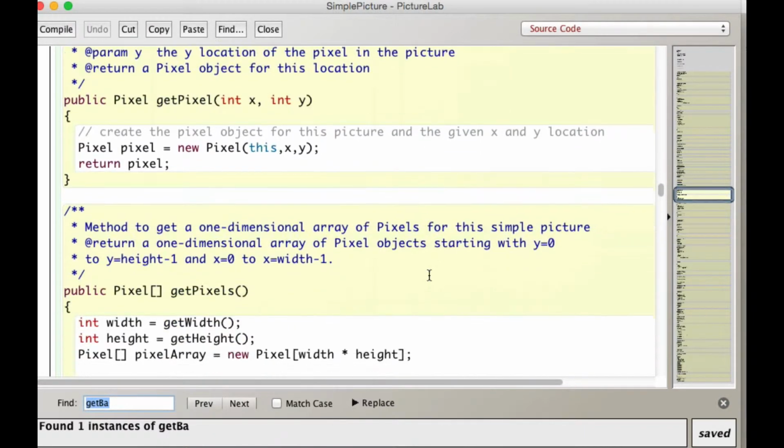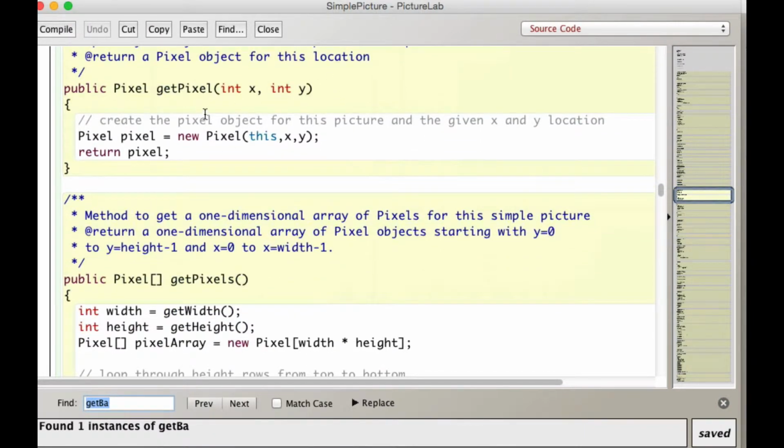We'll do this, starting with about here with getPixel. So what this will do, getPixel will return a pixel object. It will make a new pixel by creating a new pixel of the Pixel class, passing in this, which is a reference to the SimplePicture object that's making the call, right? And an X and Y position, and it will return the pixel object that was created.